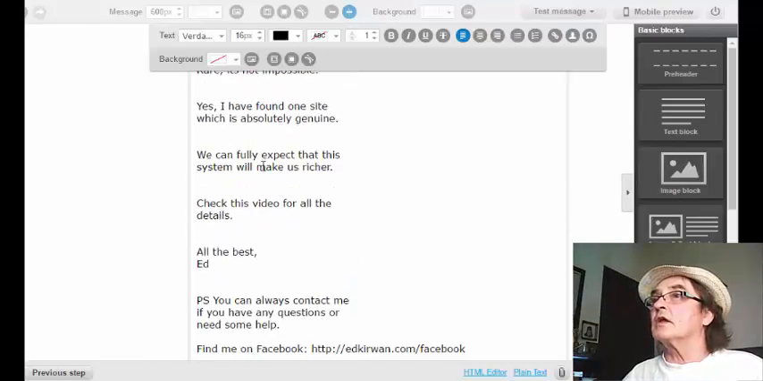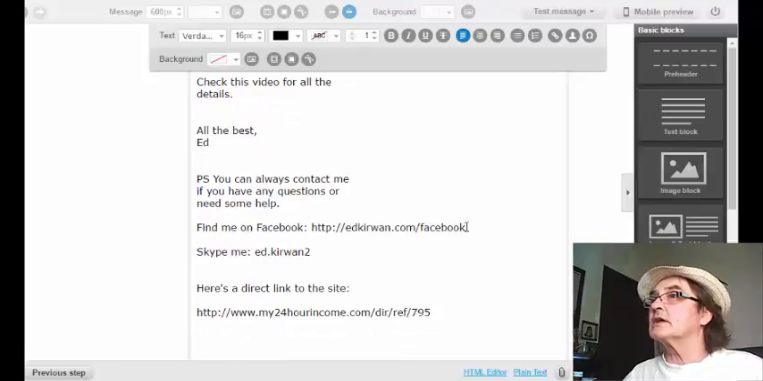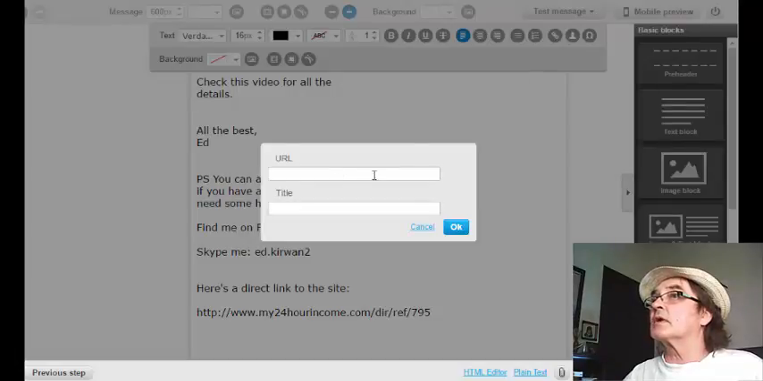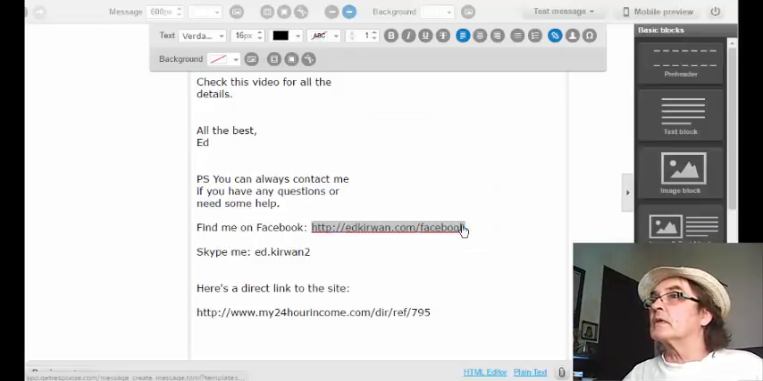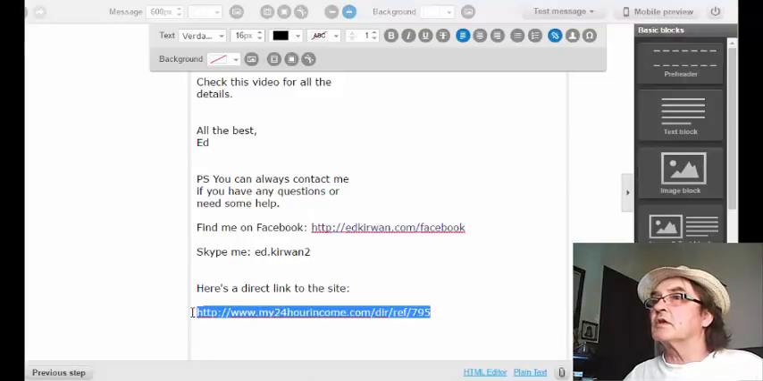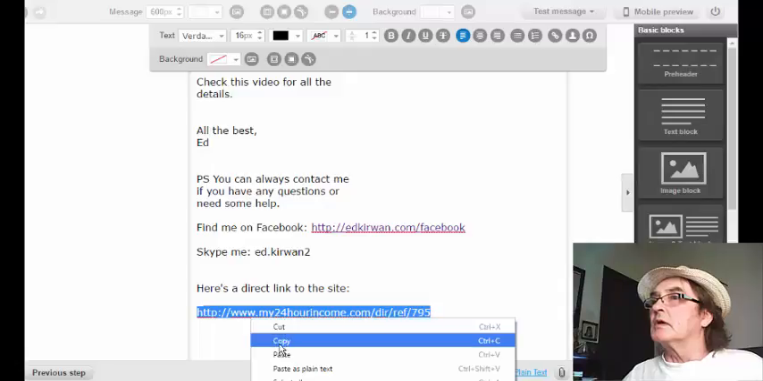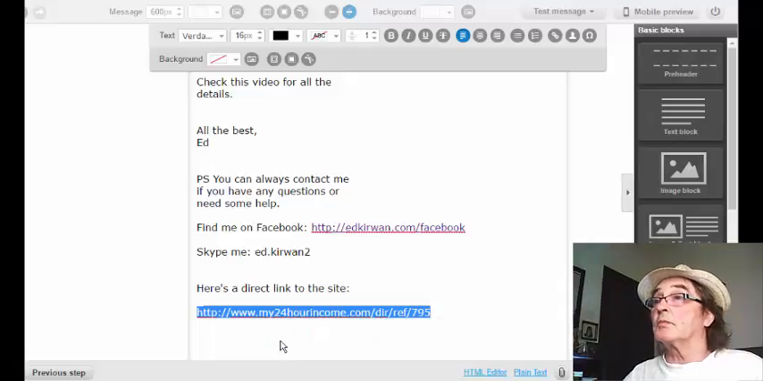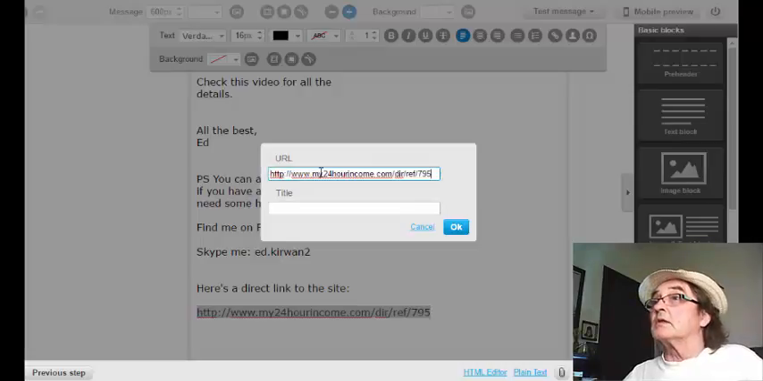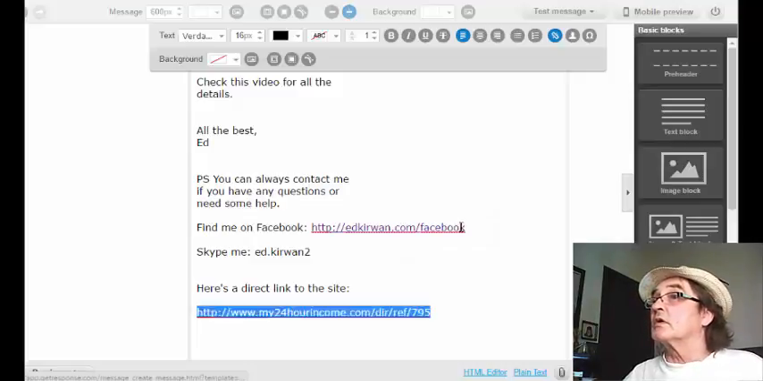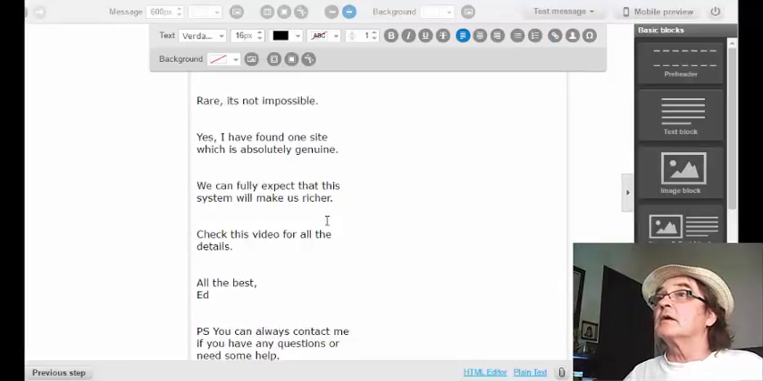But there's our email, and now I've got some links here. I've asked people to connect with me on Facebook, so we want to just hyperlink that. We do that in this way. That's that. And I'm leaving a direct link at the bottom, because sometimes if people have got plain text mail or something, for some reason the link doesn't work, you've always got your fallback position there.